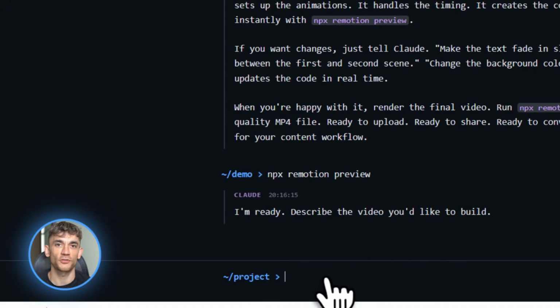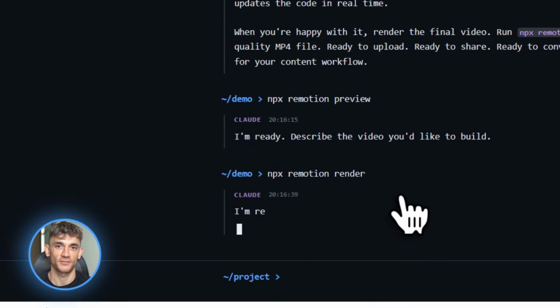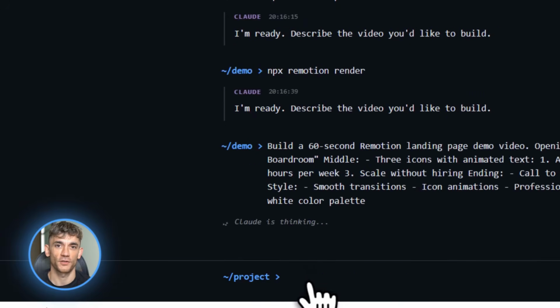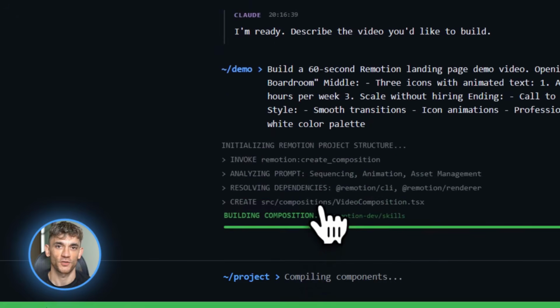Next, create a new Remotion project. Run npx create-video@latest. Install the dependencies with npm install, and now you're ready to build. Here's where it gets fun. You can prompt Claude Code to create entire video compositions.